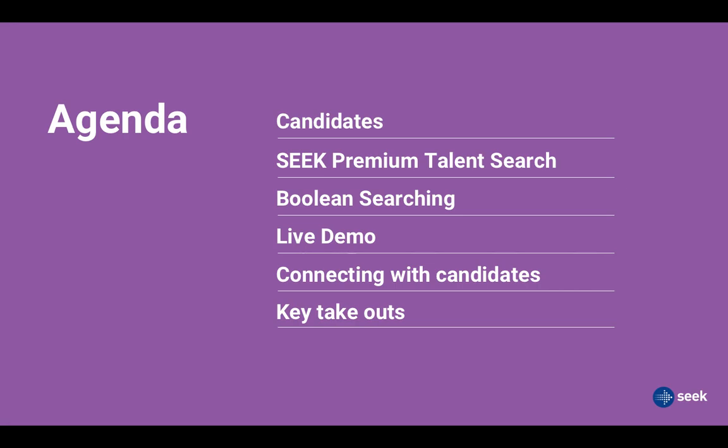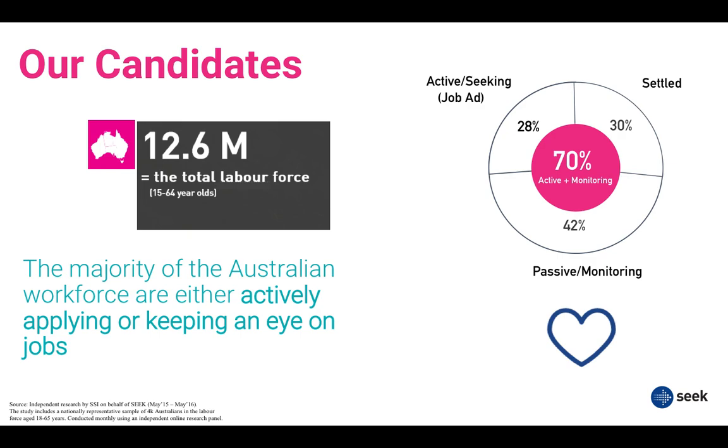Then we'll spend most of our time on a live demo, and I'll nitpick apart Premium Talent Search and go through best practice in this place. And then we'll finish off with what your connection methods look like with candidates, some key takeouts, and further support if you do need it as well. I anticipate this webinar to go for around 20 to 25 minutes, just to let you know as well.